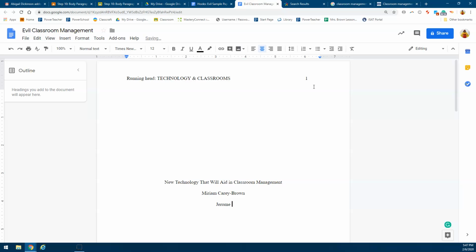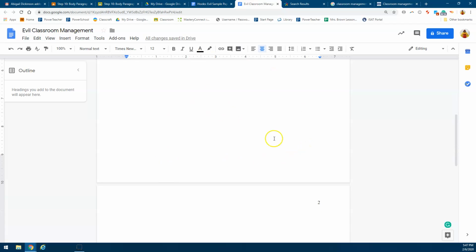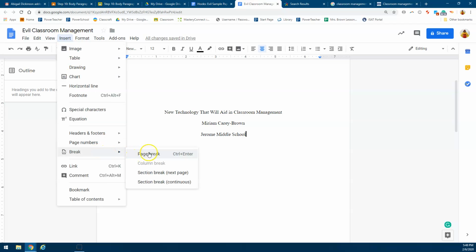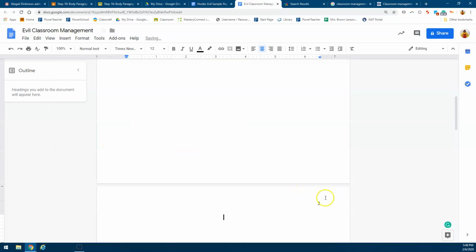Now, if I were at a university and I were a professor that was going to publish this paper, I might put an author's note down here, and you can look up how to do that. But since you're in middle school, you don't actually need to worry about an author's note at this time. So what I'm going to do is go to my Insert tab again, and put a page break in, and that will automatically take me to my next page.